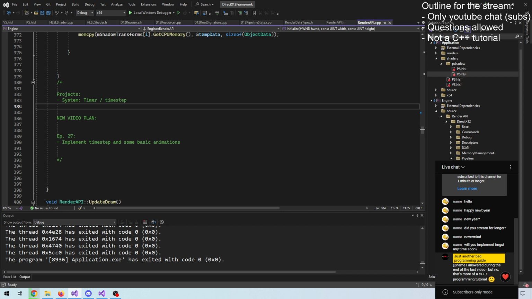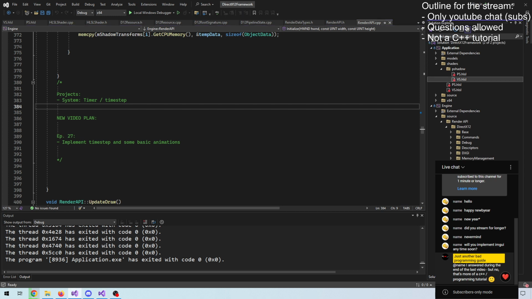A timestep is basically a clock that tells you how long time passed since your last update call. So let's do that. We will create a system here.